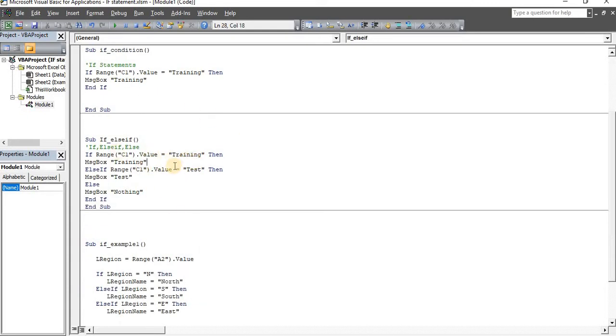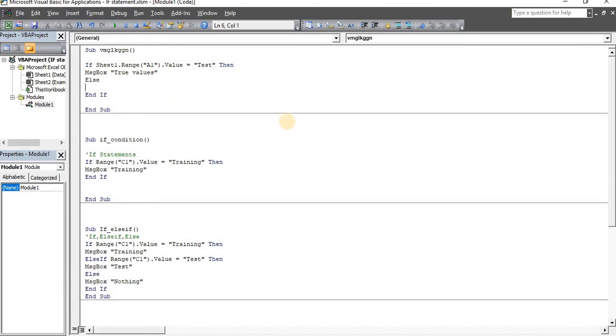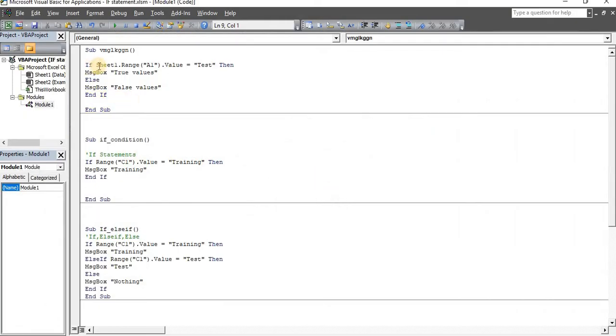In some other cases, you need to use the Else statement also. For that, it's very simple. Else, MsgBox false values. So if there is a test value, it will display the message box as true values. Else, if there is no value, then it will display the message box false values. So this is just for the If and Else commands.